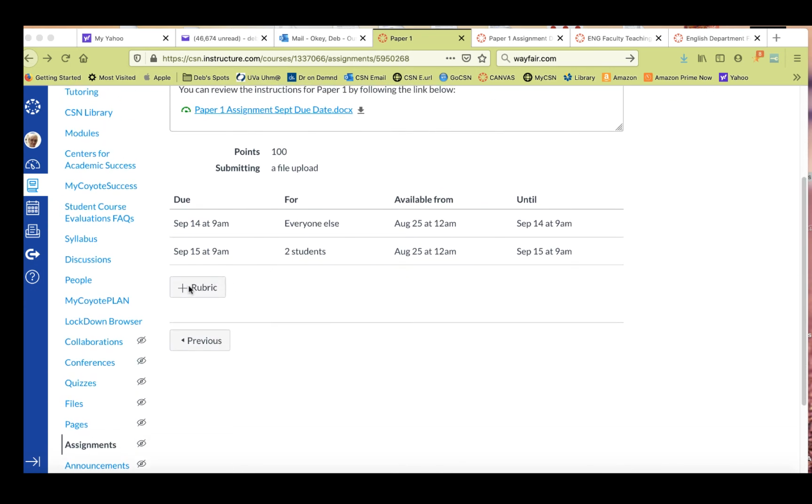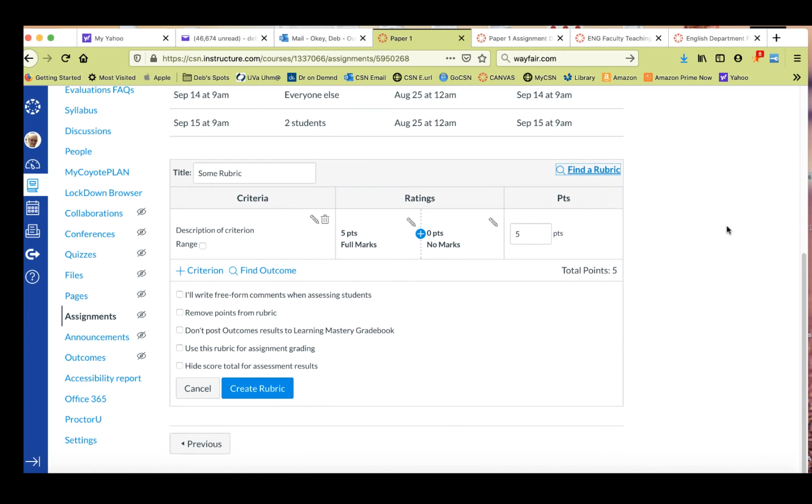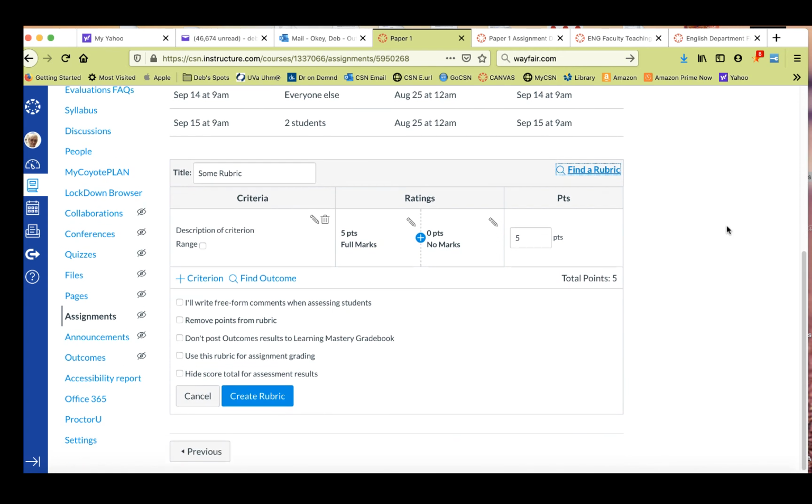Now, if you want, you can set up a rubric in this section. You also may type your rubric up in Microsoft Word and supply that as a separate document if you prefer.